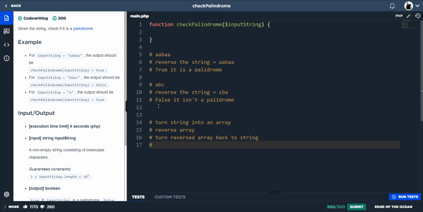And the reason why we want to turn it back into a string is because you can't compare an array to a string. So now we've turned it back into a string, we can then just compare this string that we've now just made or mutated back to our original. So compare to original string, and then that should give us our result of true or false.